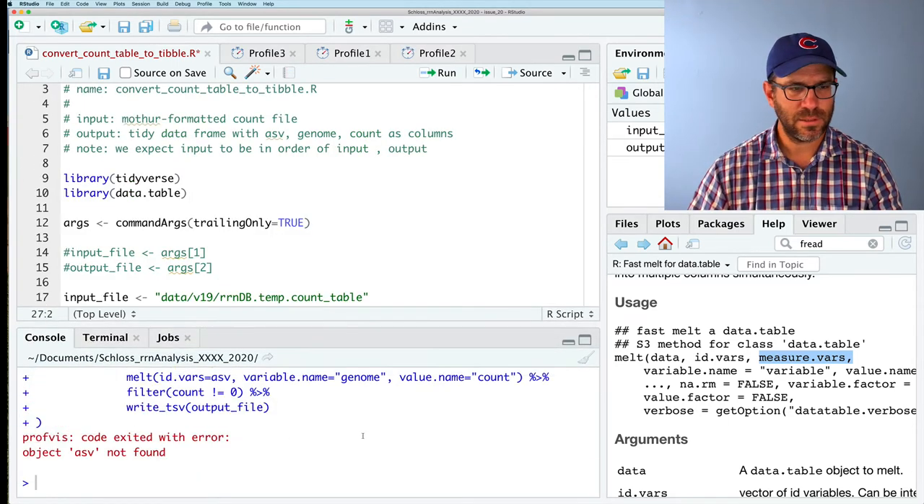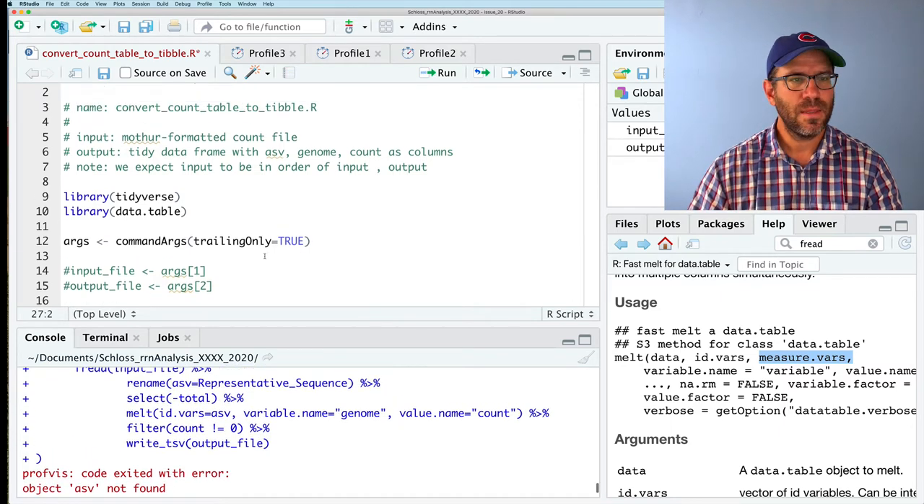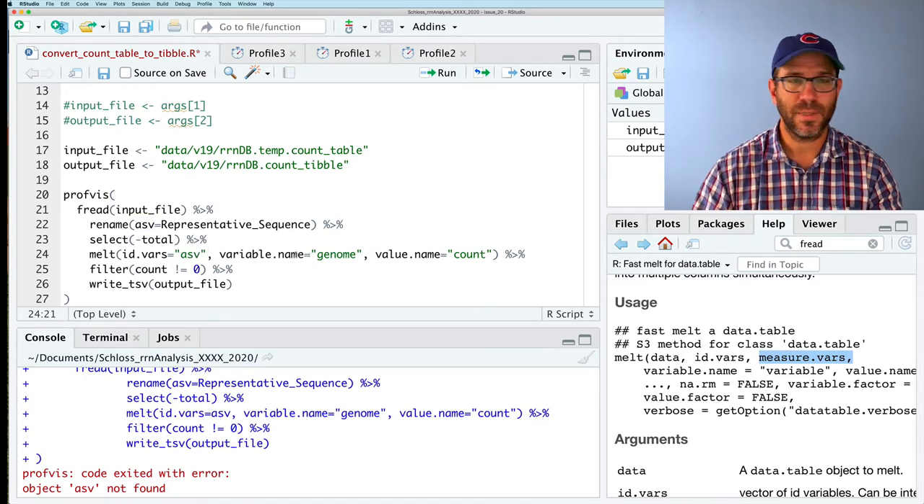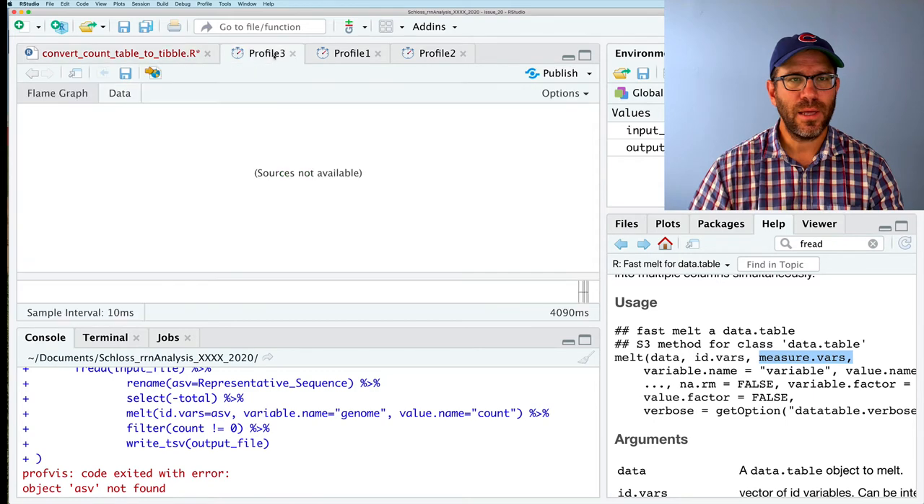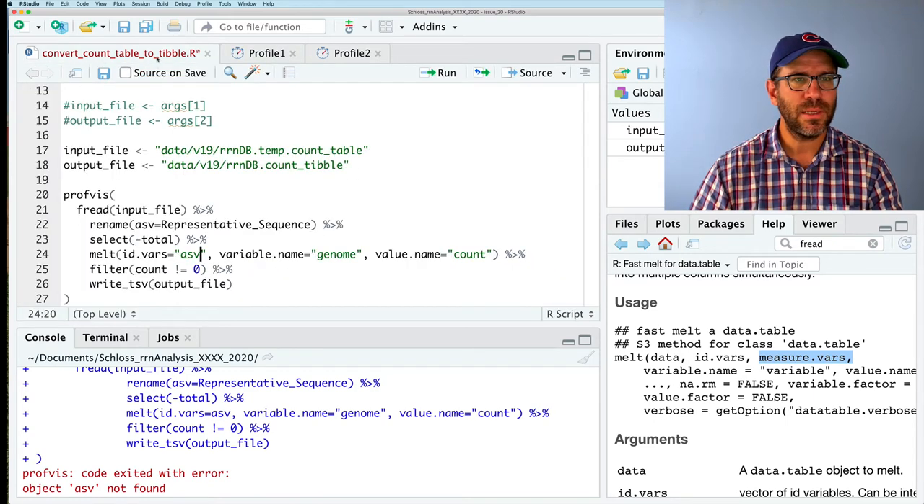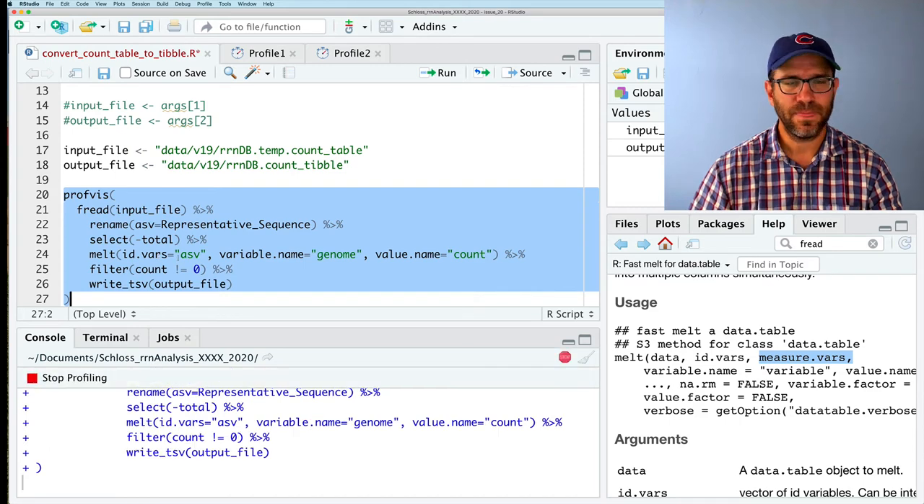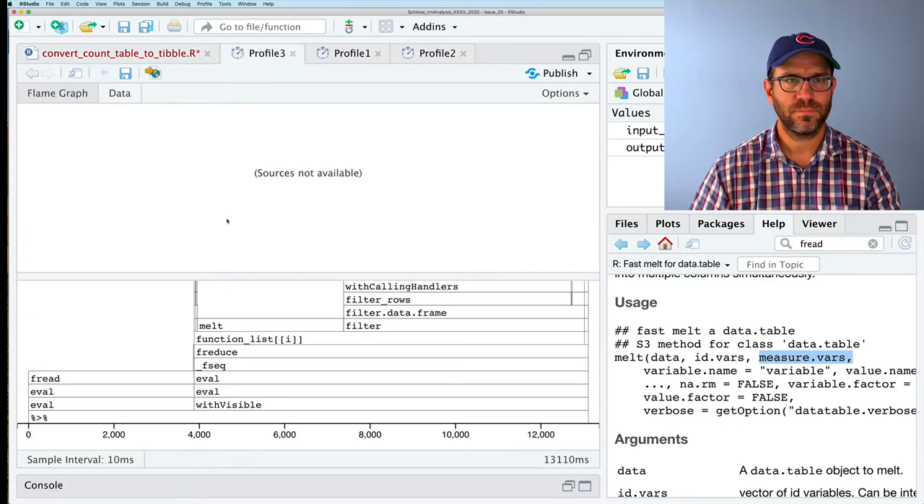And I think I saw a small error. Object ASV not found. Ah, so it's complaining because ASV needs to be in quotes. Again, subtle differences in implementation. I'm going to go ahead and close this profile 3 tab and we'll then reprofile this. Should only take a few seconds.